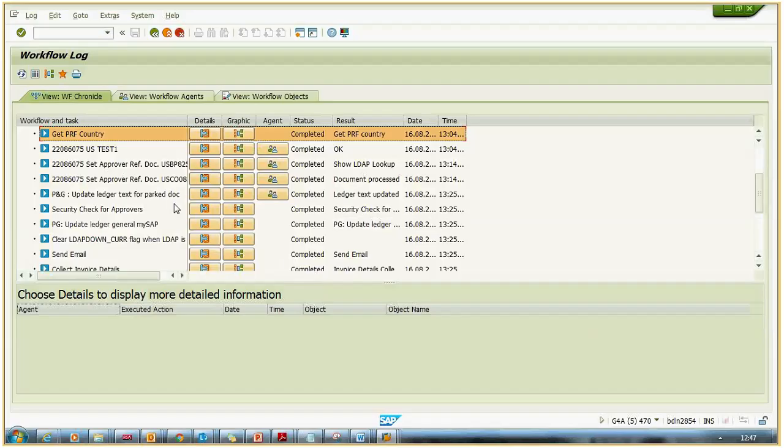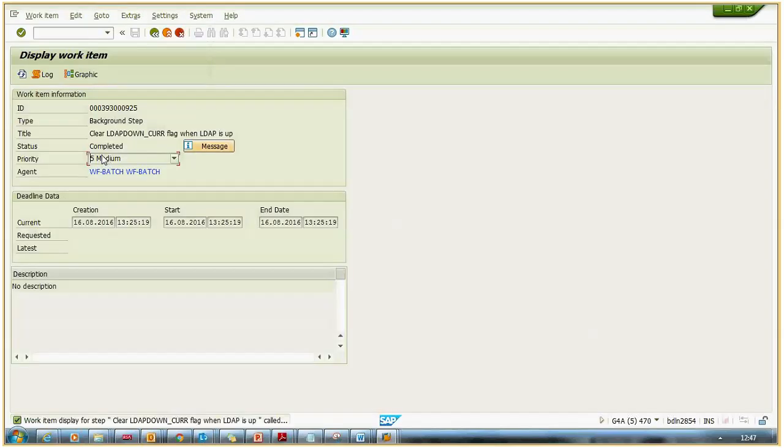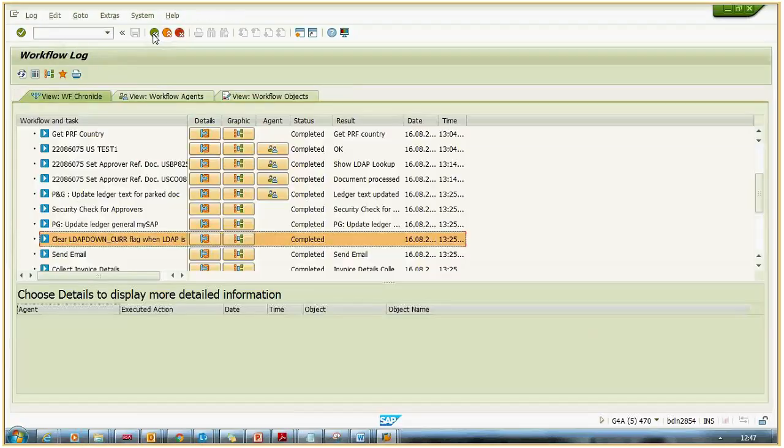Of course, what else can I show you? If you were to click this particular task, you'll get all the other details. And what else do you want to see in the workflow log? Any particular condition?